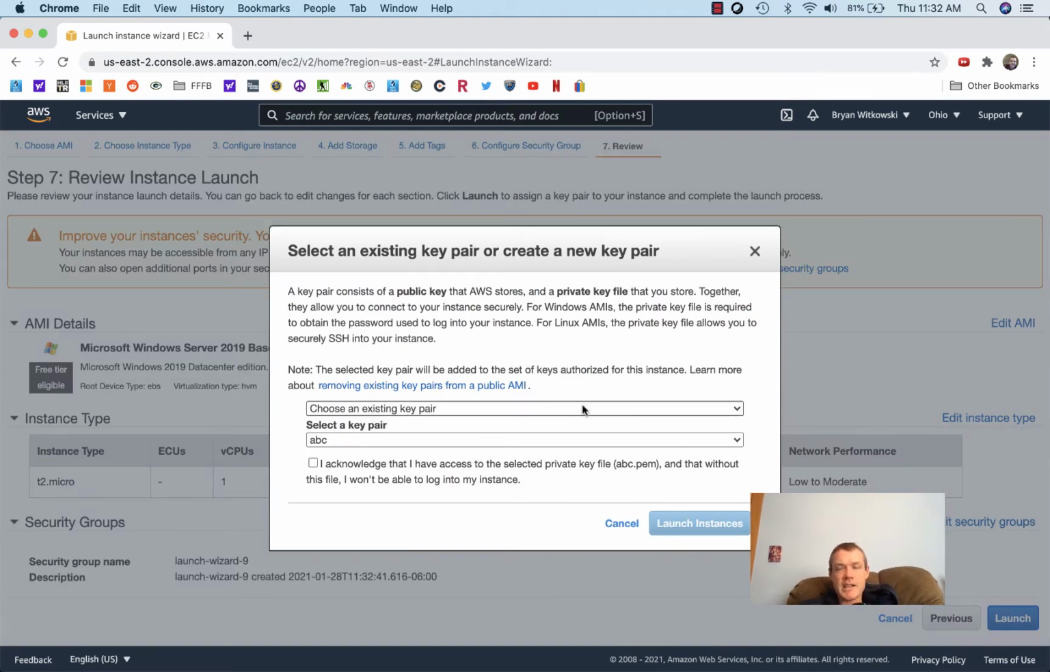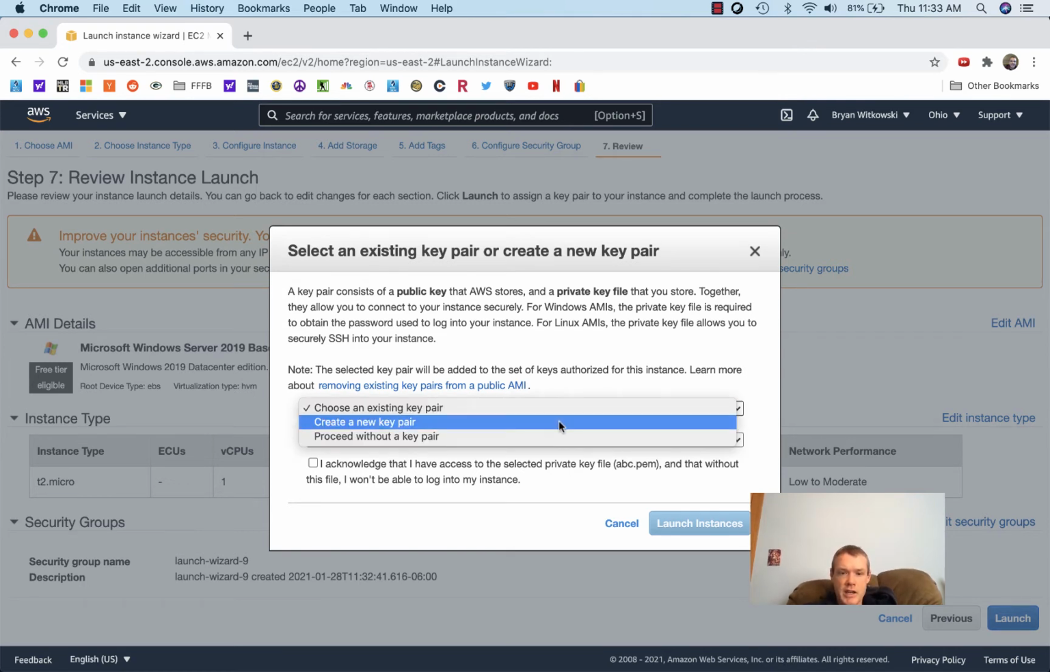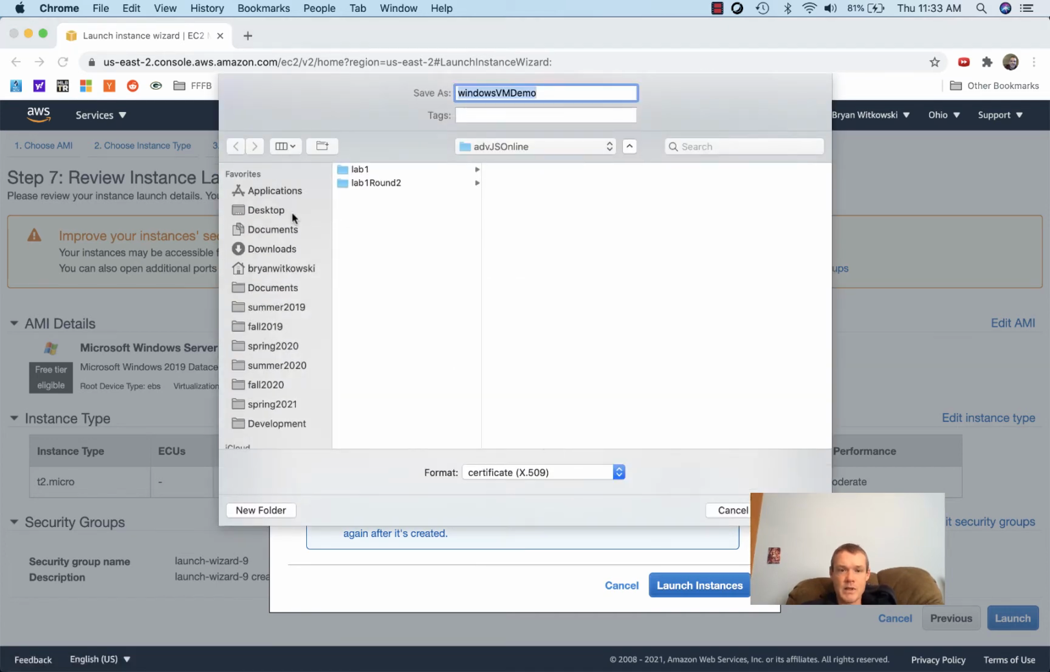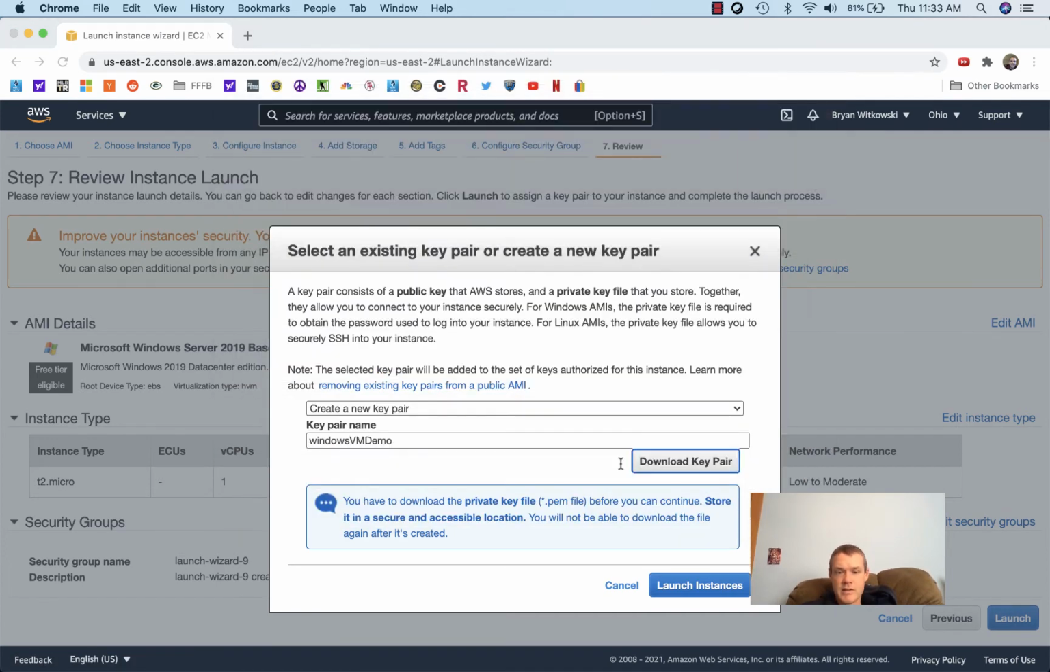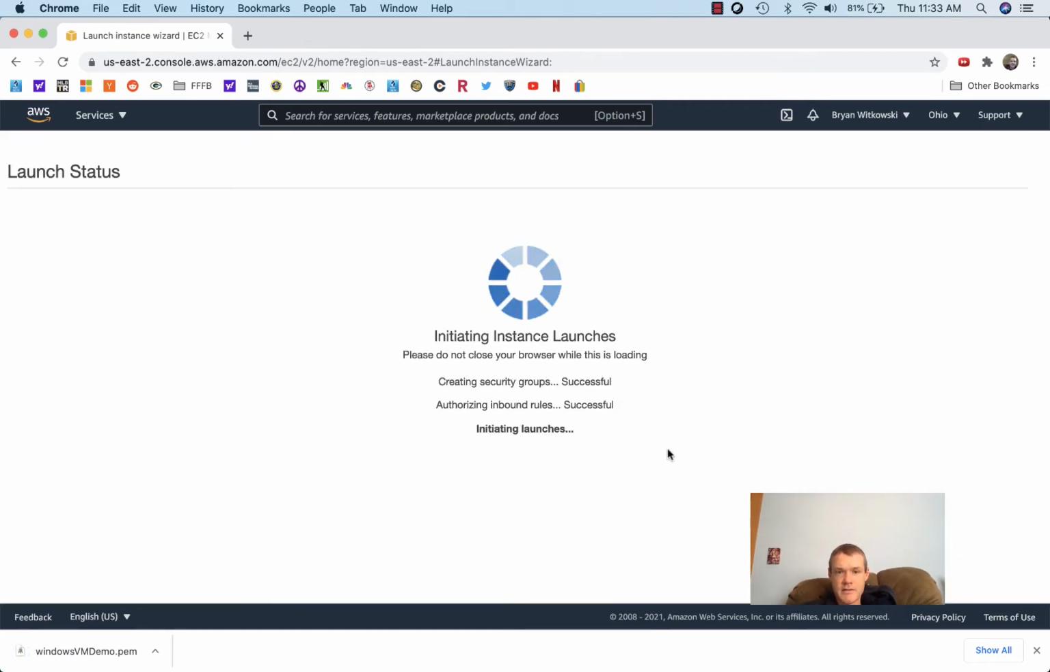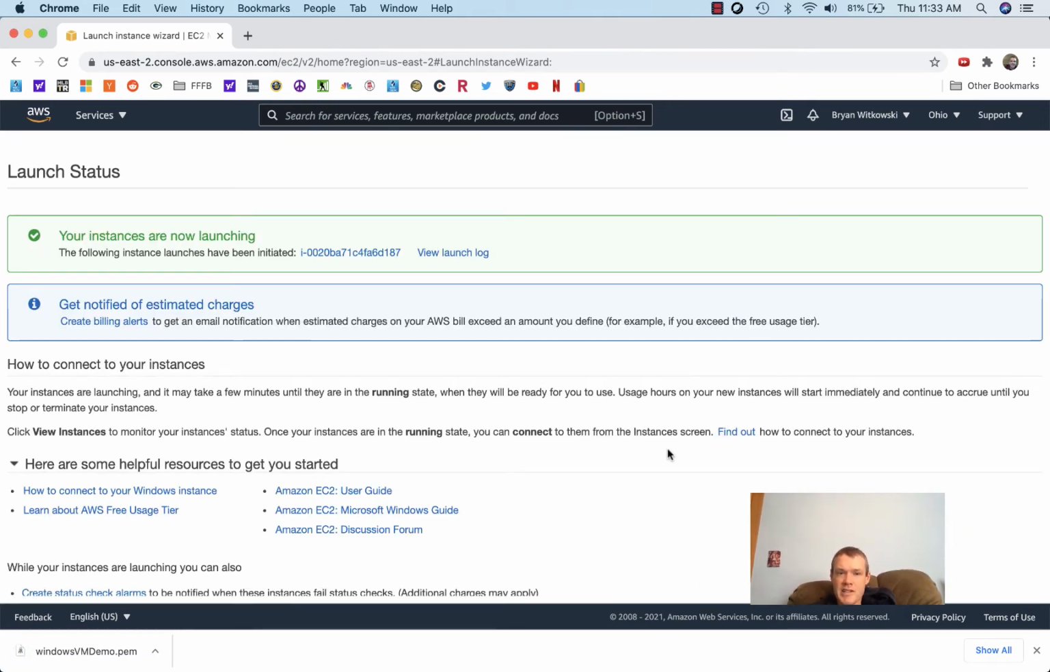In order to connect to that machine, I'm going to need a username and password. The way AWS provides security for that is they have a private key file that allows you to connect to that virtual machine. So I'm going to create a new key pair, and I'll call it Windows VM demo. I'm going to save that to my desktop. There it is on my desktop, and I'm going to launch that instance. I'll show you where that key pair comes in a second.